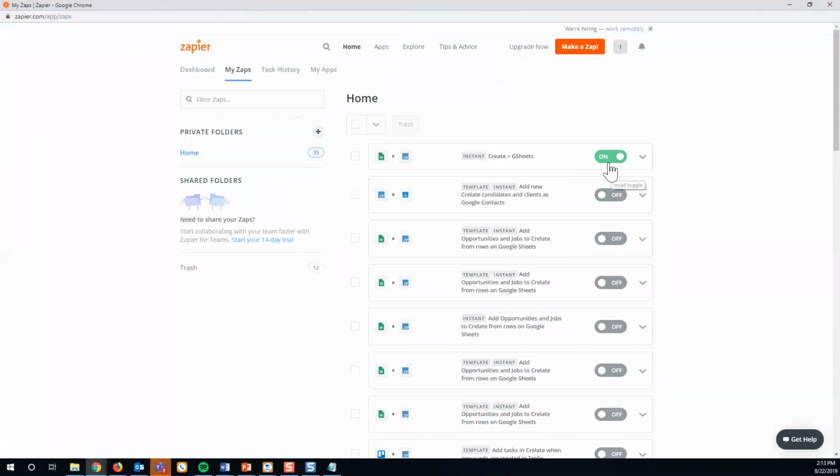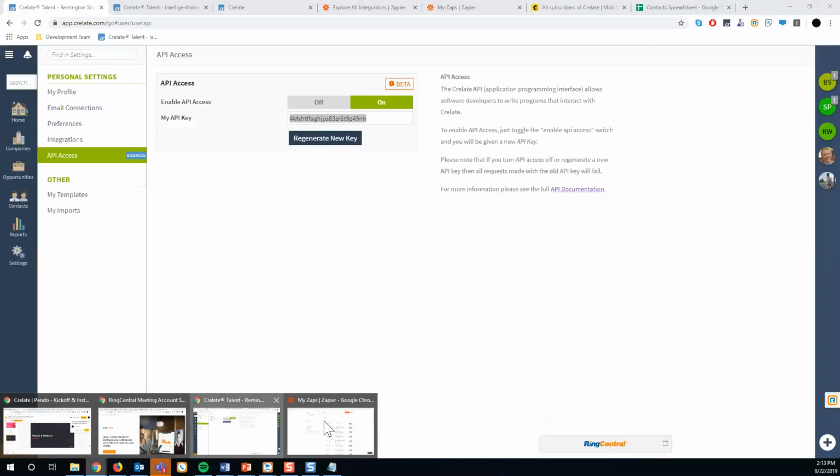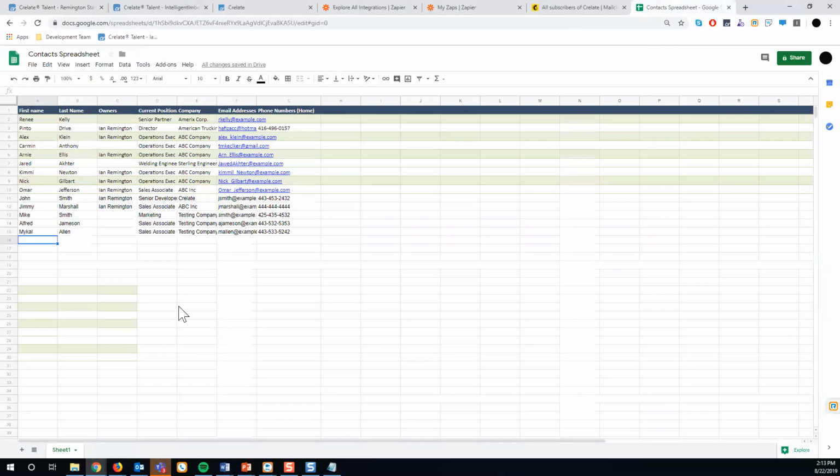Now that this is set up and enabled, if I navigate back to our Google Sheets doc, we're going to go back here and open that up. I'm going to go ahead and create a new contact. So I'll create a contact for James Doolin. He is a product manager at Crelate. And his email we'll say is just jdoolin@example.com. And then we'll add a quick phone number, 425, and carry that out.